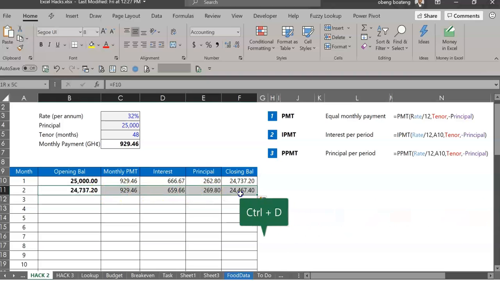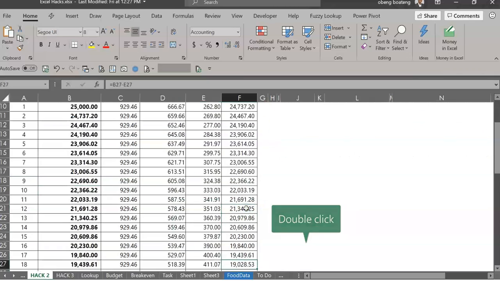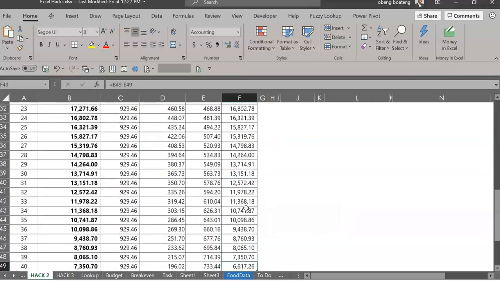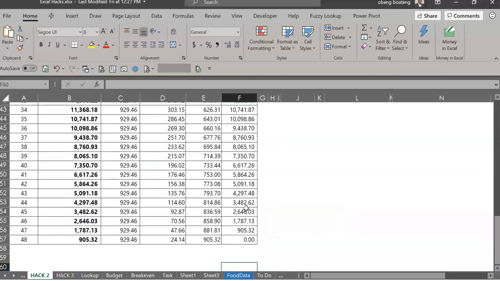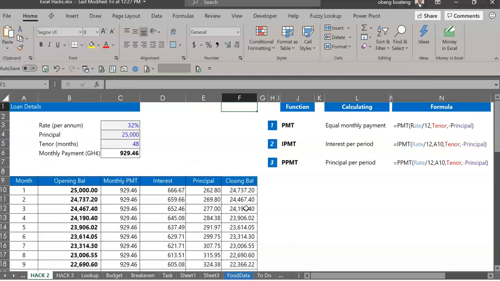I'll highlight this entire range and now roll it down. So if I'm correct, at the end of the 48th installment, my loan should run down to 0. So this is how you calculate a simple loan repayment schedule. The key formulas here are the PMT, IPMT, and the PPMT. Please practice and add it to your list of Excel tricks.